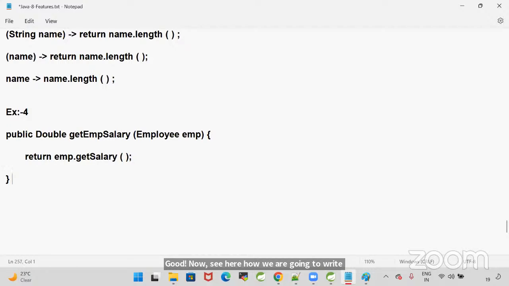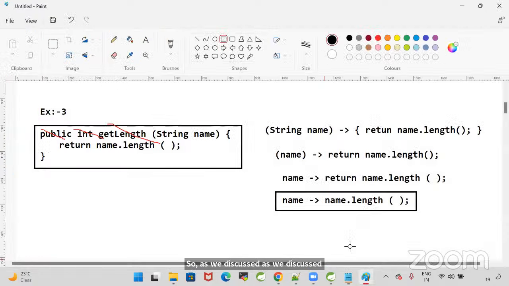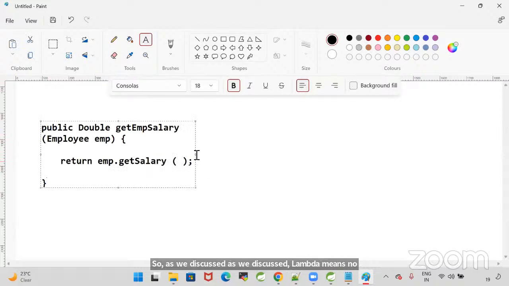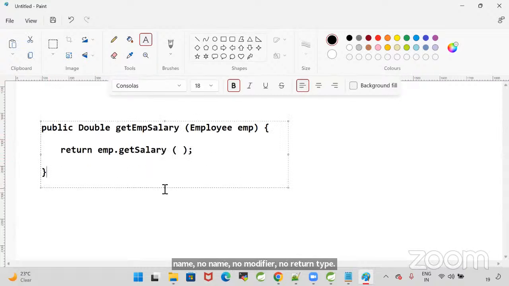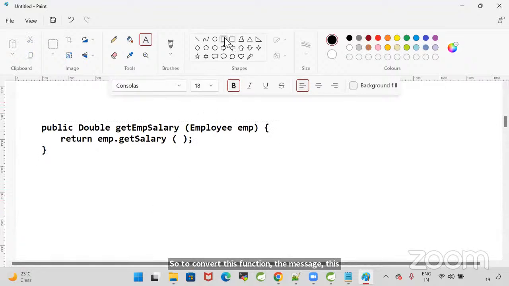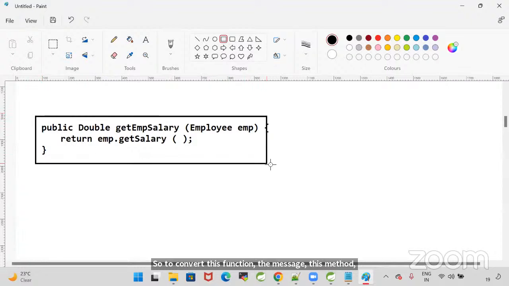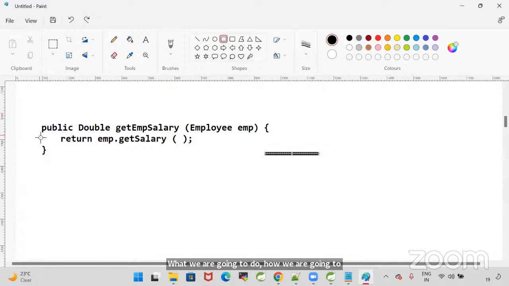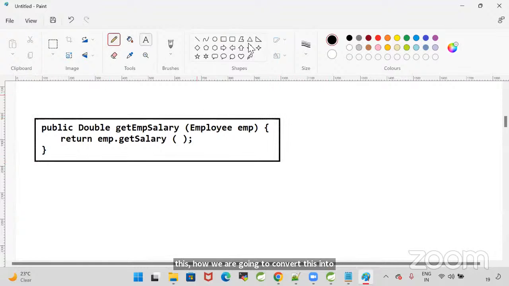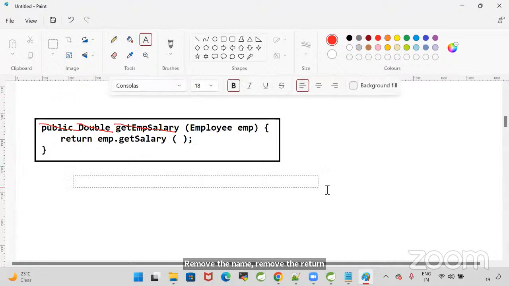Now see here how we are going to write the simple lambda. As we discussed, lambda means no name, no modifier, no return type. To convert this Java method into a lambda, how are we going to do it? Remove the name, remove the return type, remove the modifier. Then what will it become?